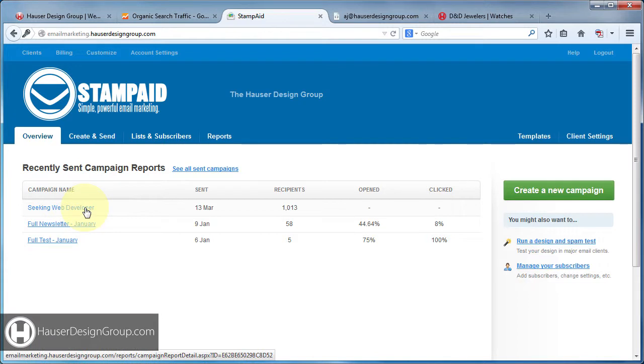Now the reason the other one is not showing who opened and who clicked is because that was just a text email. It was a very simple email that just said, hey, we're looking for someone. If you know anybody, please let us know. This was a little bit more involved. This was an HTML newsletter, so it looked pretty, and we were able to track if people clicked on different links and where they went on our site.